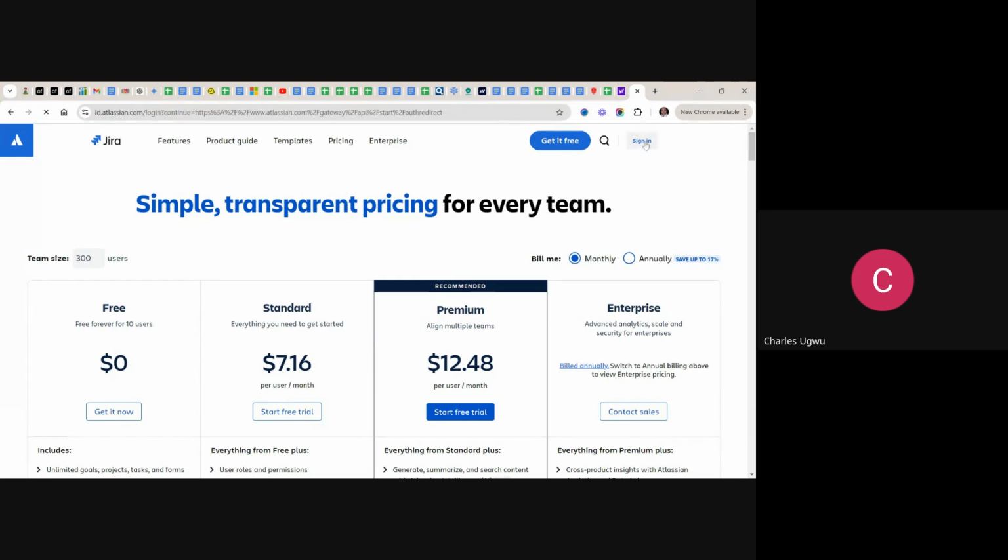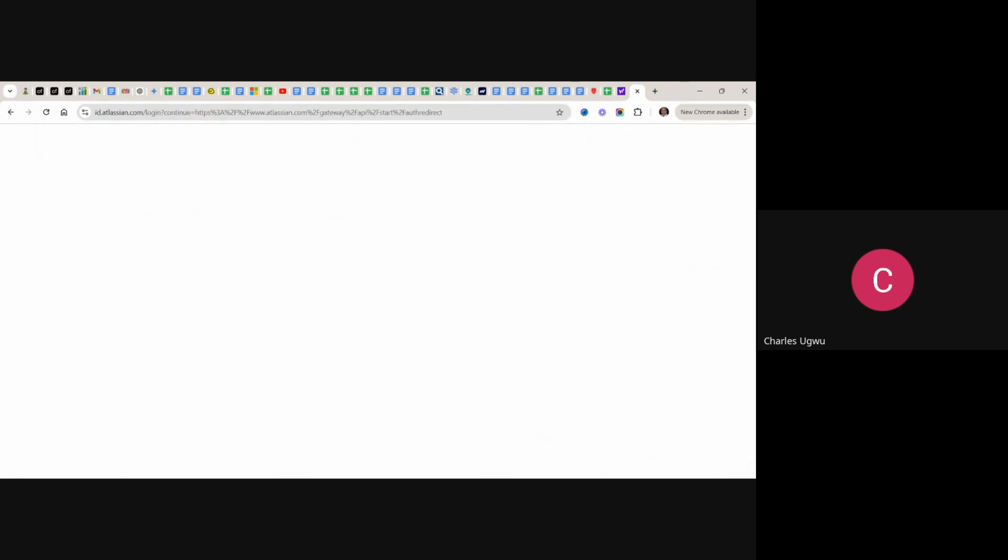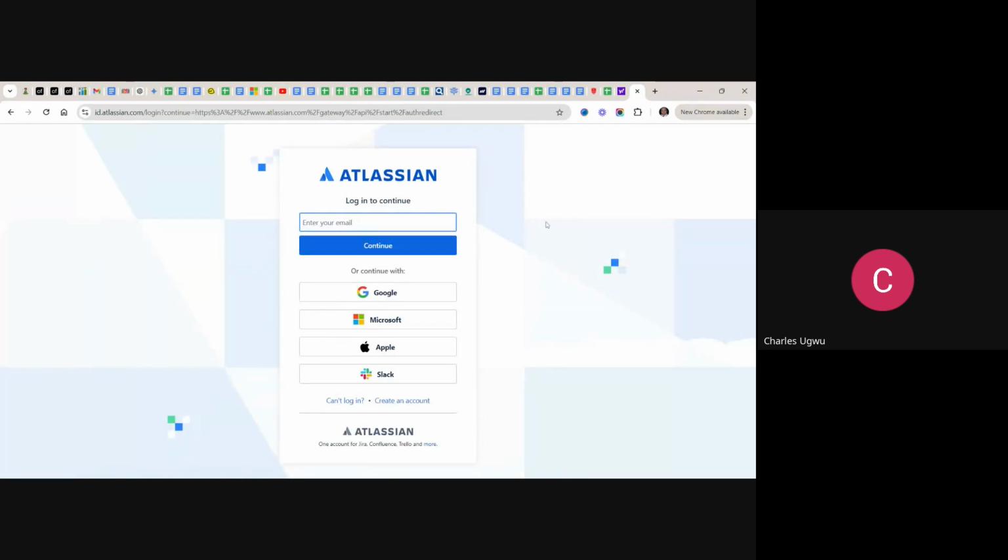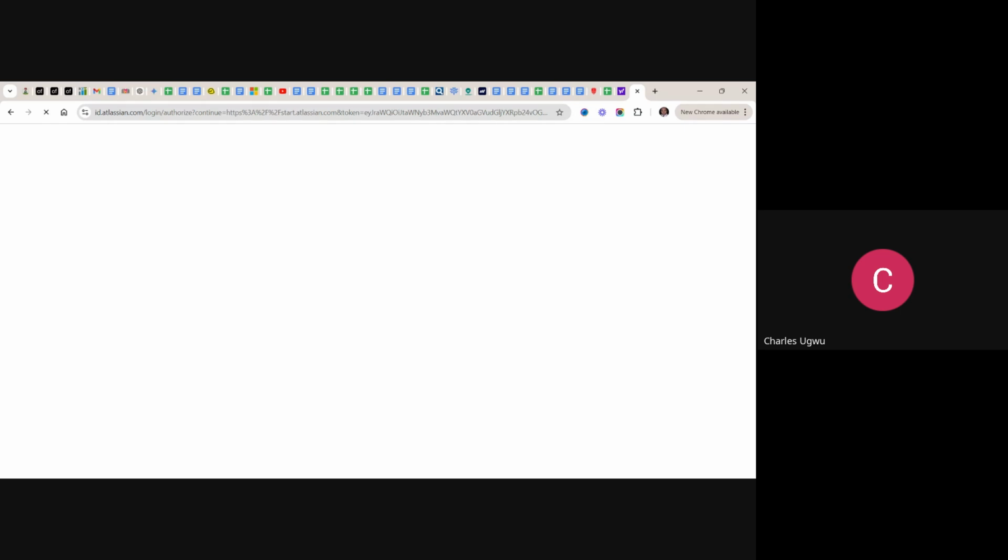I'll click on here to log in. And here you see you can use my Google account because I already have an account using my Google account. I'll continue as Charles. And it will take me to my account.